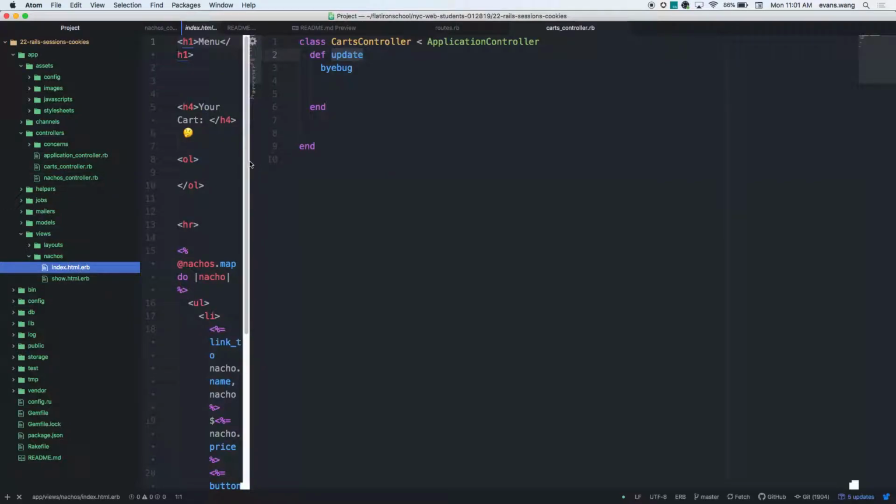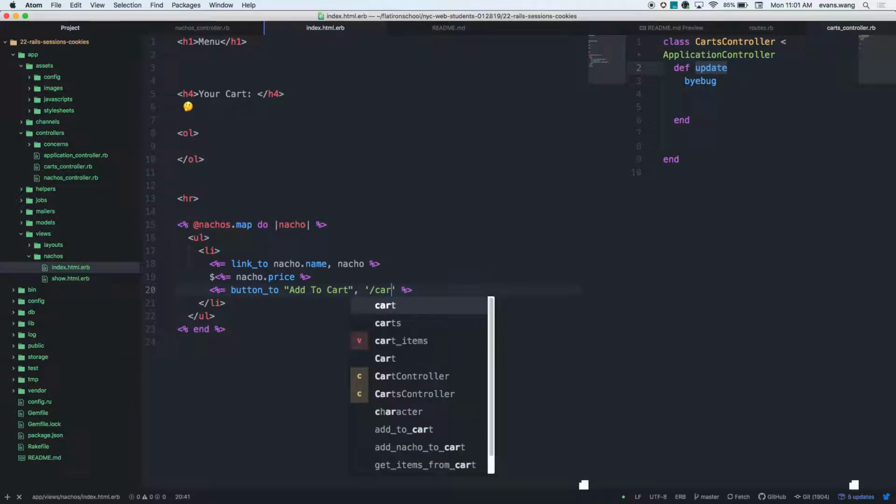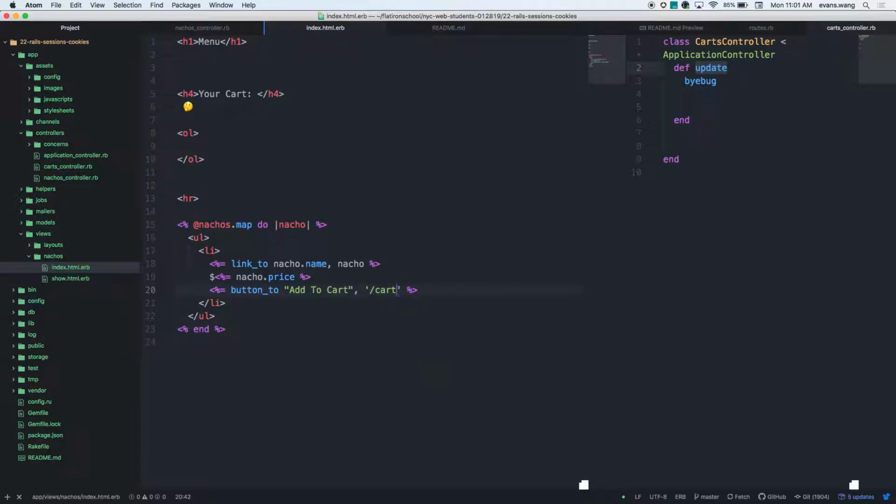Cool. In my index, let me just scroll over here. Come on. Oh, there it is. Cool. Where do I change it? What do I change? Cool. Inside my button too, I'll just put slash cart. But what will this hit as it stands right now? It hit a post, right? So I need to overwrite that, and I can simply go, hey, method.